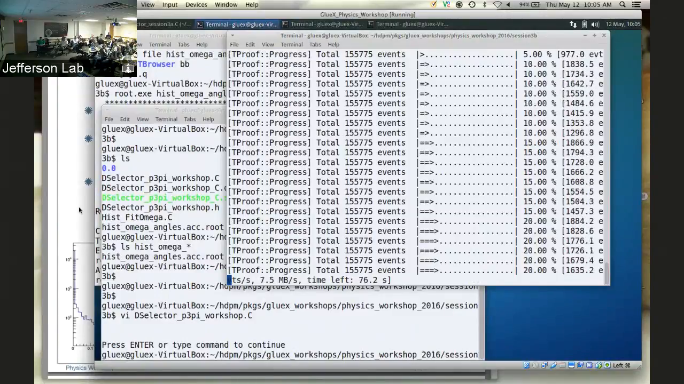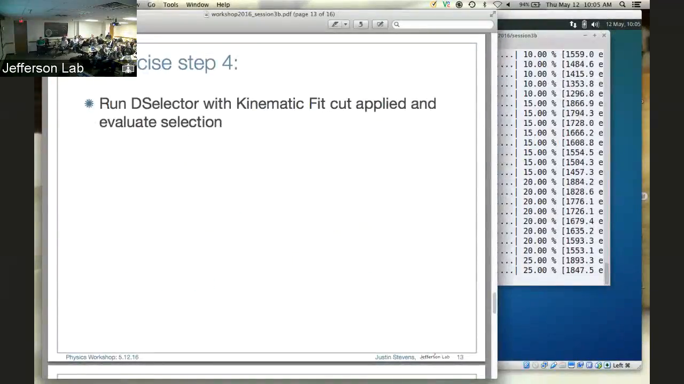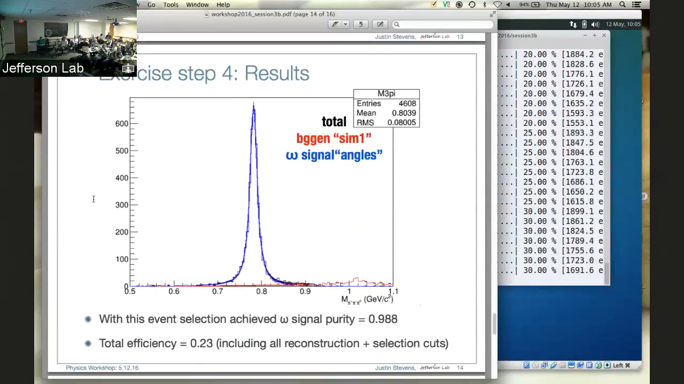All right, so while that's running, we can take a look at what the results will be. And so after we apply this cut on the kinematic fit confidence level at this plus or minus 5 sigma, we get a nice reduction in the background, which obviously is what you probably should have started with, so we could discuss the different elements of the selection. I thought we'd go over it in a little more detail.